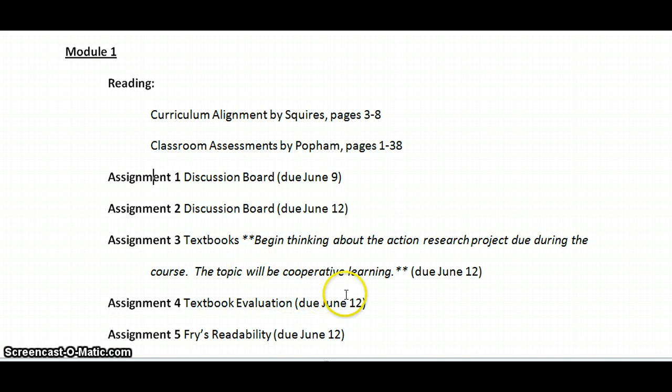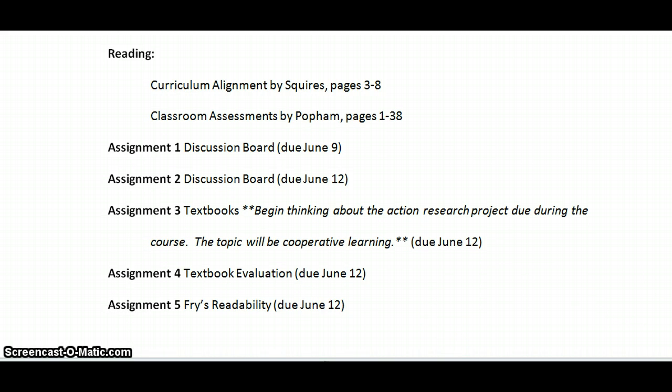Then you'll notice assignment 4 is a textbook evaluation. You are going to get a textbook from a teacher that would be relative to your area of teaching, and you're going to evaluate the textbook. There's a form that you'll come across in the link on Blackboard. The form will have different ratings that you'll give it, plus a comment section, and I want you to leave your comments, because if you were in a school on a review committee, they want to know what you think about the textbook.